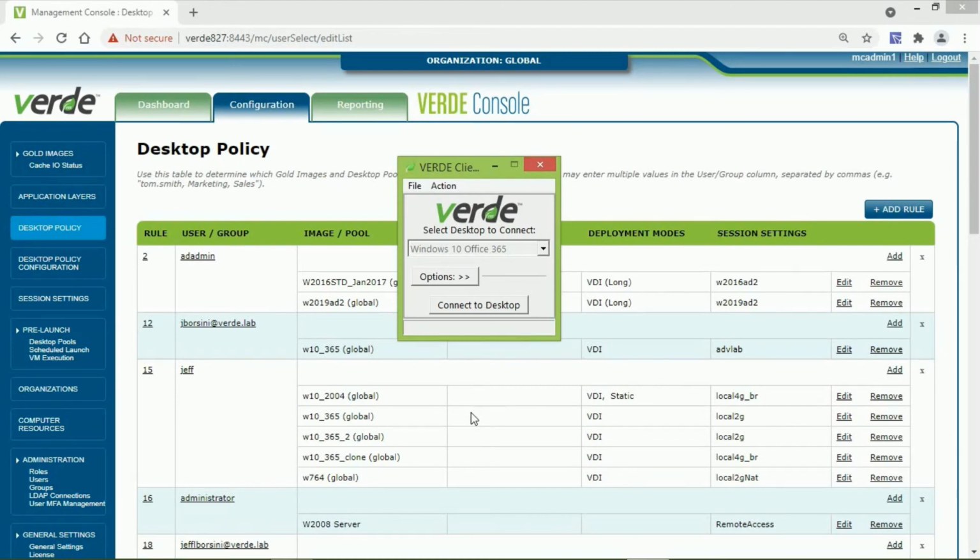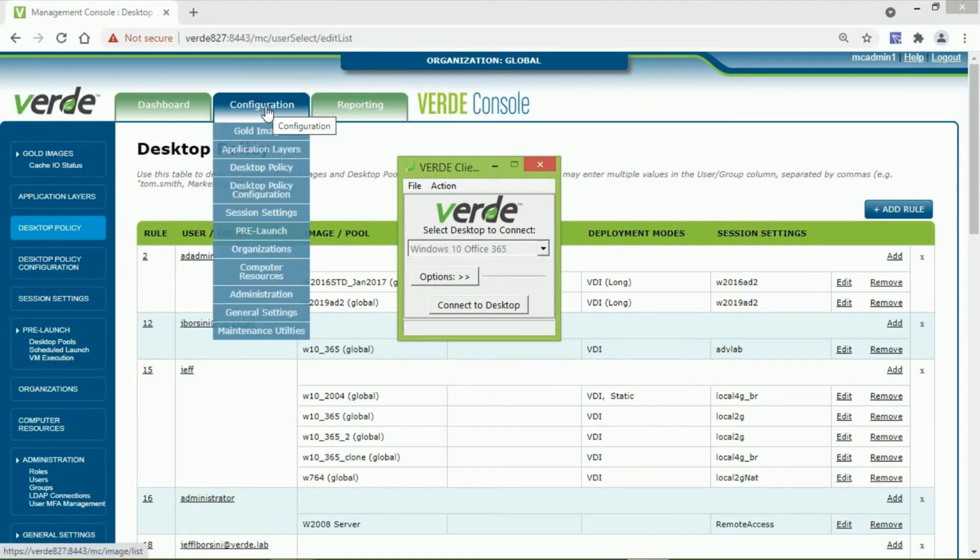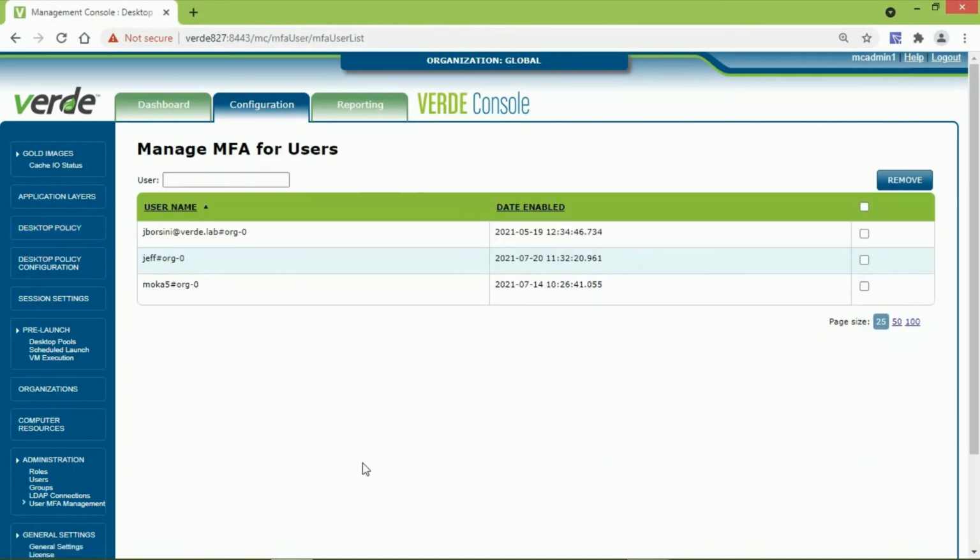The last thing I want to show you is how the MC admin would remove a multi-factor authentication account within the Verde server. So from the Verde Management Console, I'm going to hover over the Configuration tab. I'm going to scroll down to Administration, and I'm going to scroll over to User MFA Management. And here you will see a list of accounts that were created that have multi-factor authentication accounts. It's going to display username and date enabled.